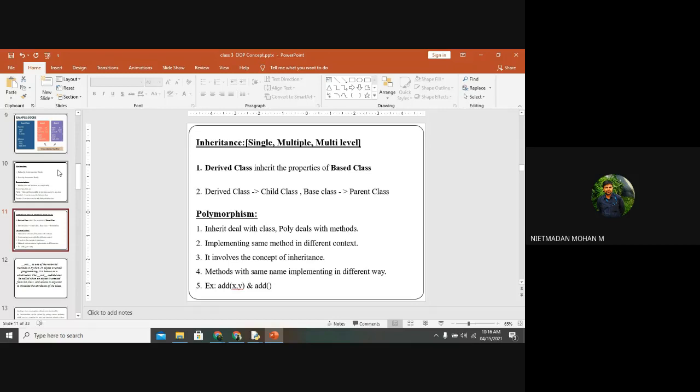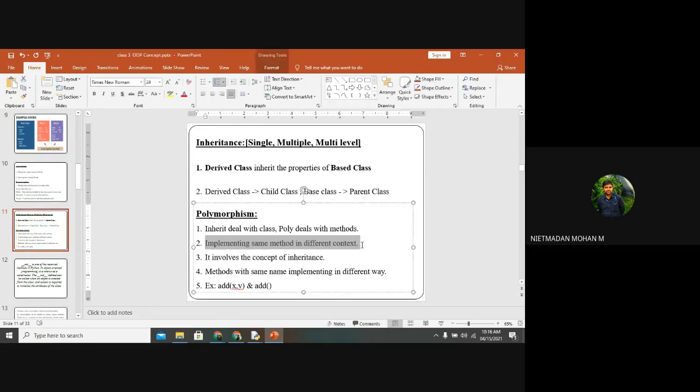And now coming to polymorphism, a simple logic. Inheritance deals with the class, and polymorphism deals with the methods. I will give you an example here. Inheritance deals with the class, and polymorphism deals with the method. It means implementing the same method in different contexts. This point will be important. It involves the concept of inheritance also. A method with the same name is implemented in different ways.